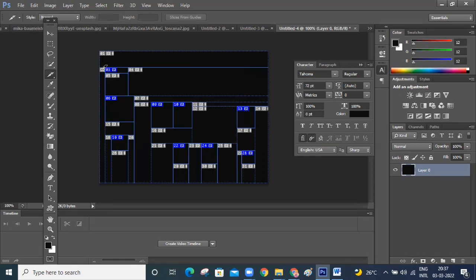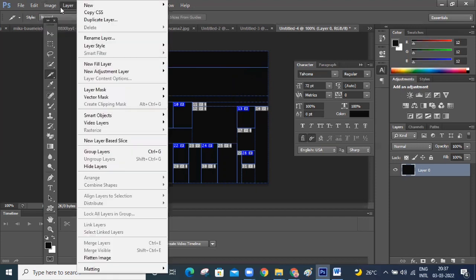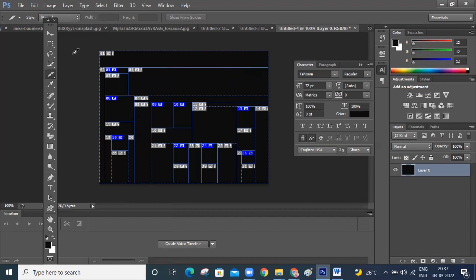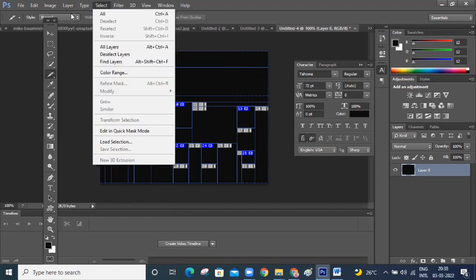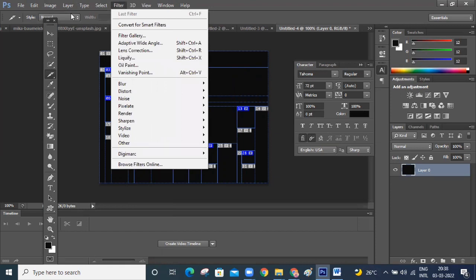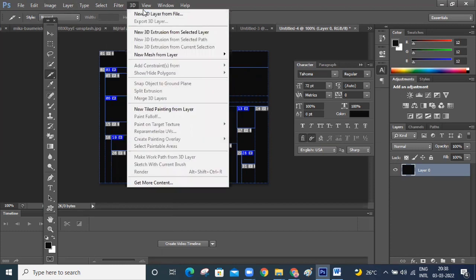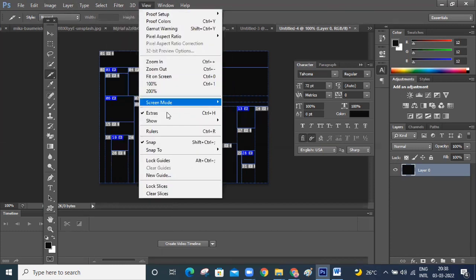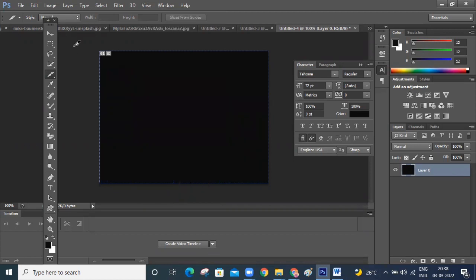And if I want to clear all the slices, see here one option is there, clear slices. You can lock the slices, you can clear the slices. All the slices will be cleared.